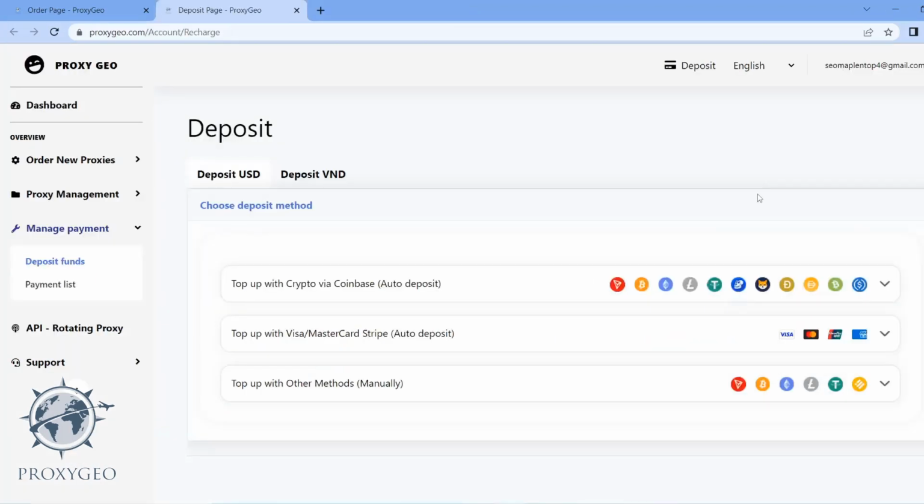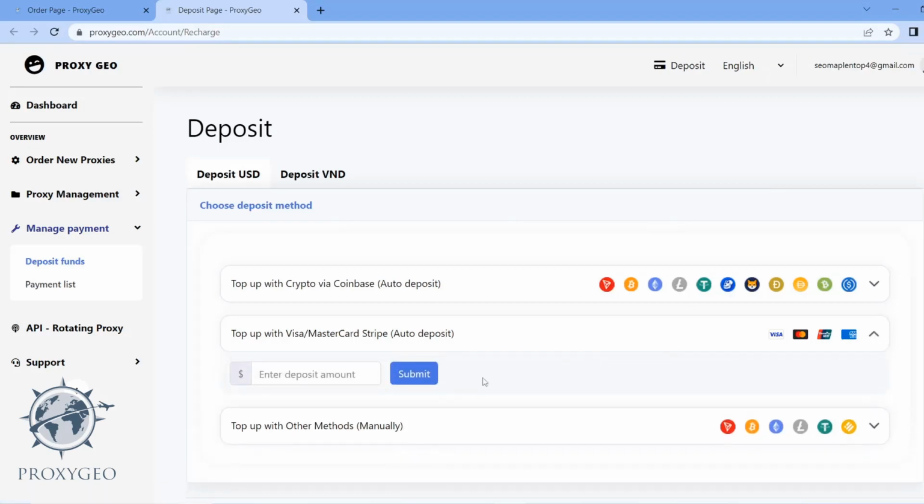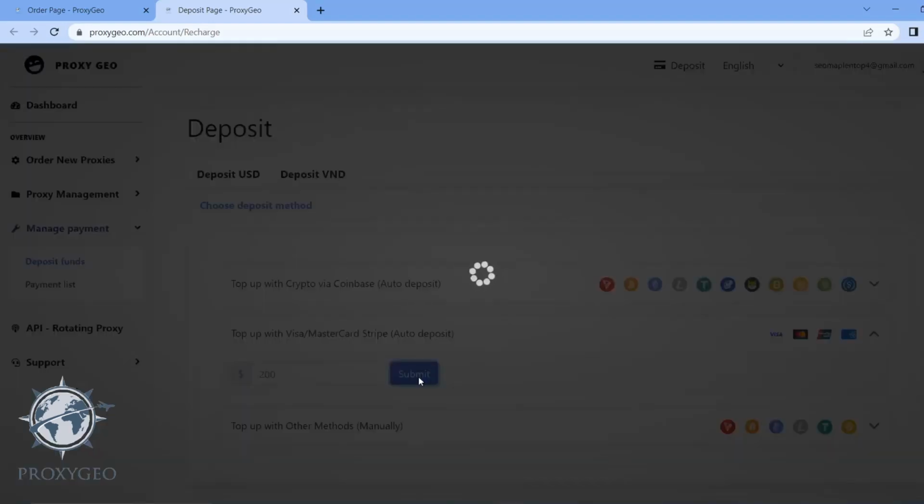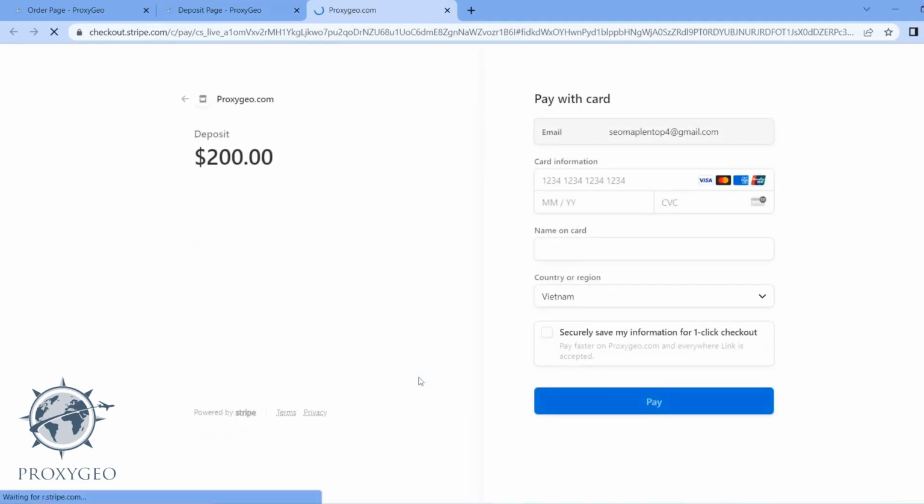Secondly, if you want to top up your wallet with Visa or MasterCard Stripe automatically, you click on this one. Then enter the deposit amount here. Then click Submit. Next, you need to fill in this information. Then click on this one. Next, click Pay to deposit into your Proxy True Wallet.